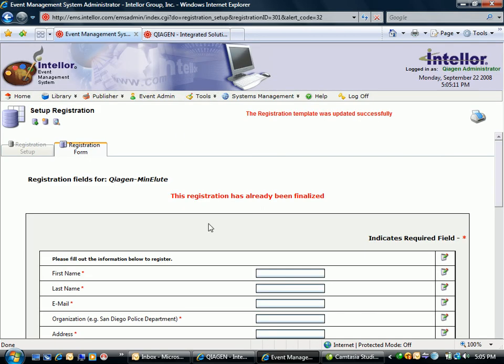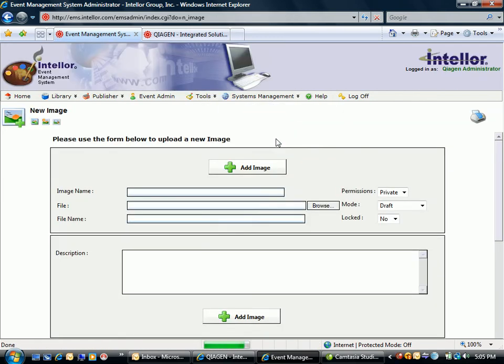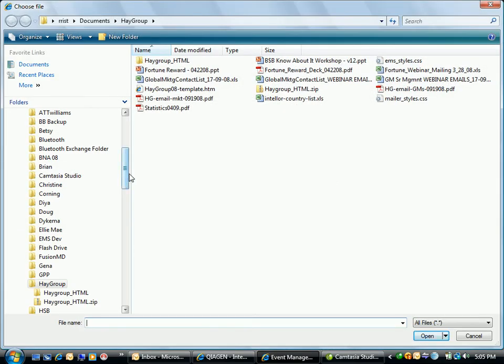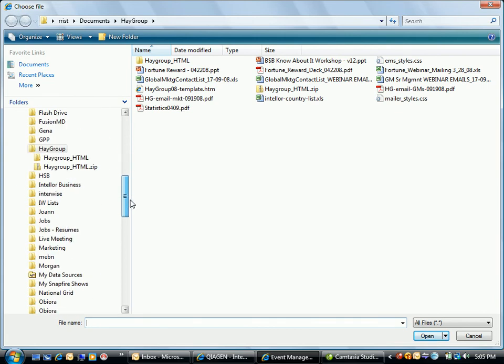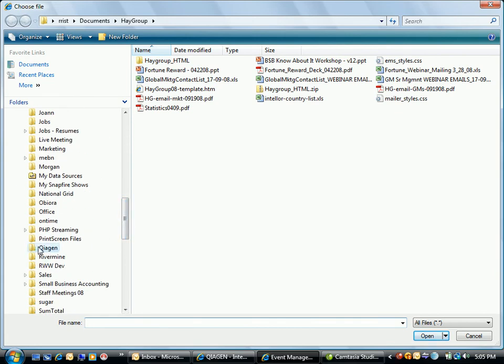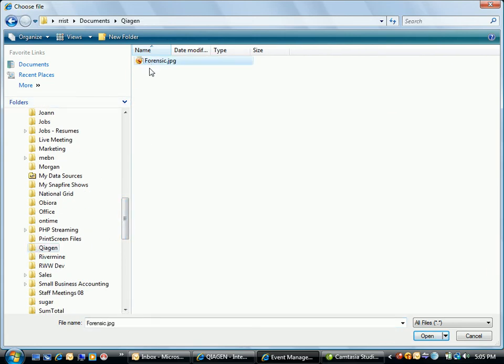So I'm going to go back to the EMS. First thing I must do is add the image to the EMS so that we can add it to the page. So I go to Tools, Images, New, and I'm going to browse for the source of my image, and that's been saved on my hard drive here. So let's go down here and find the Kaizen directory, and there's my image.